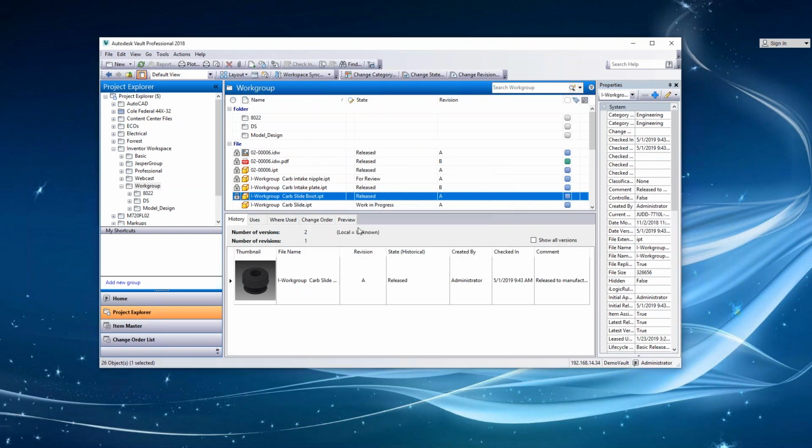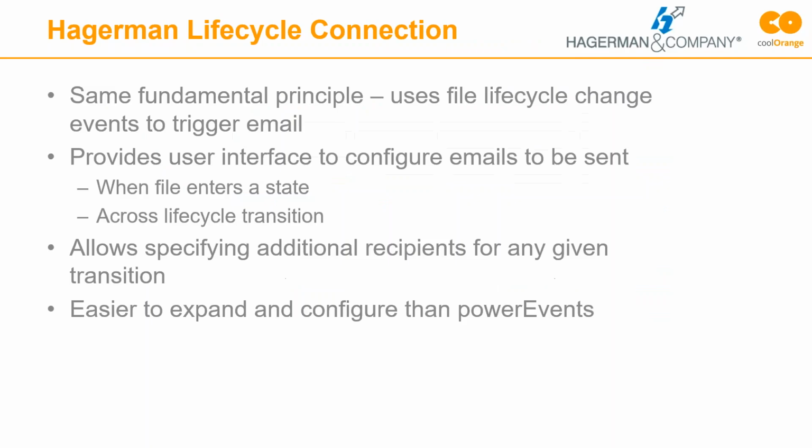Right? And then it's going to send off the email. So again, Lifecycle connection gives you a little bit more flexibility, and it's a little bit easier to configure the emails.